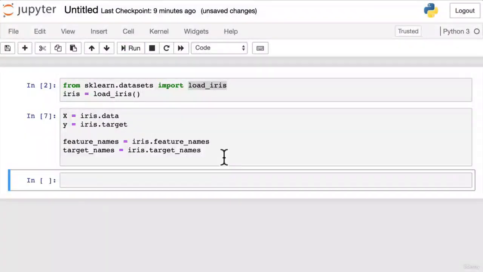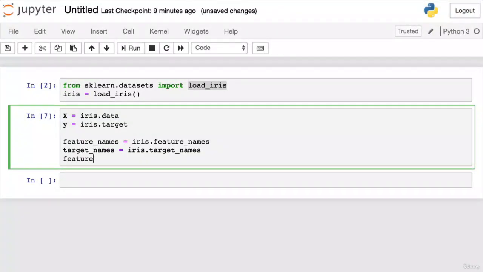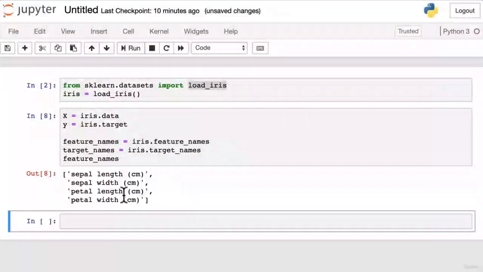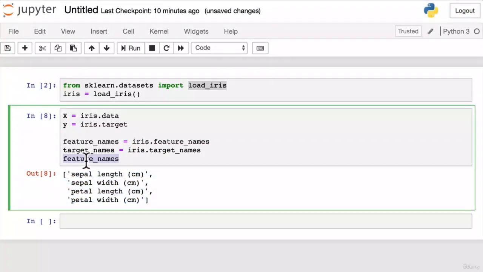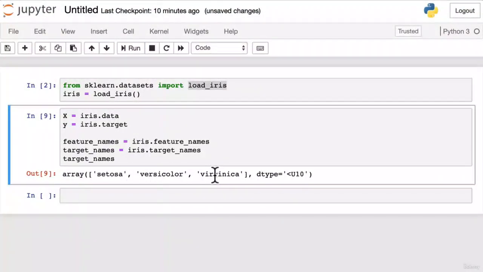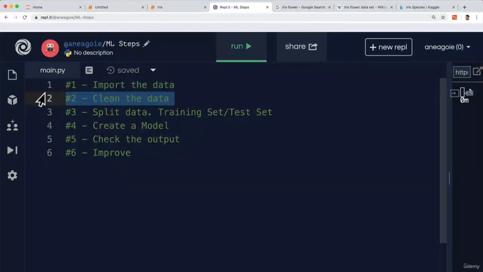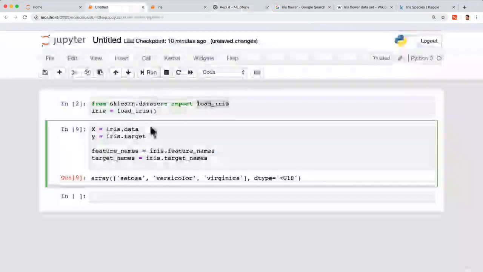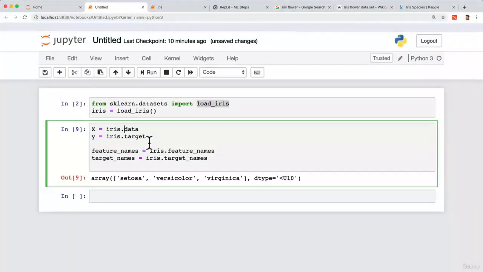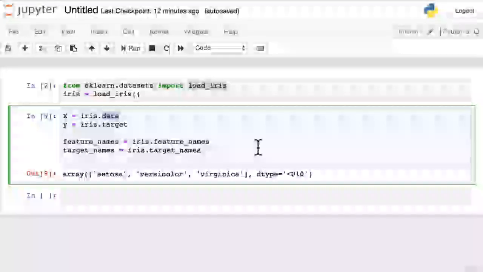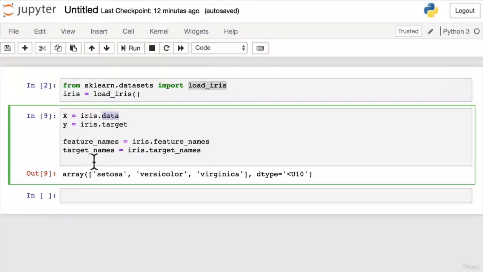Again, if I run this, let's do feature names first. There's the columns. And if I do target names, you see that these are the three options. So up until now, we've imported the data. We didn't have to clean the data. We haven't really split the data yet, but we're at least starting to understand our data and perhaps what it contains. So once we've understood the data, and knowing that we have this information, we can now start splitting the data into a training and test data set.